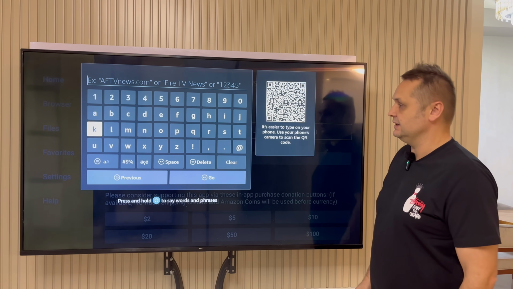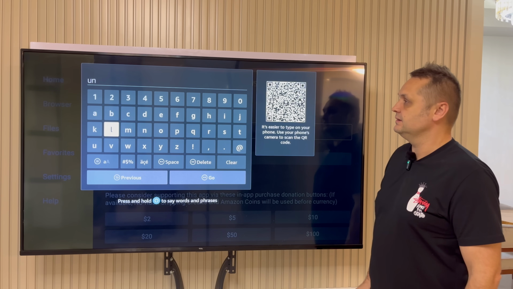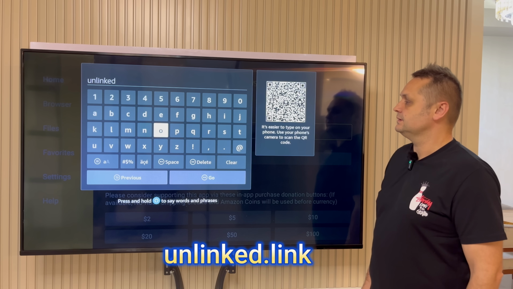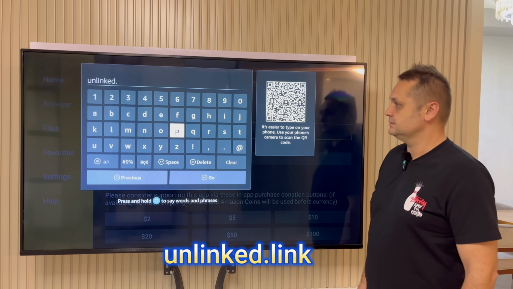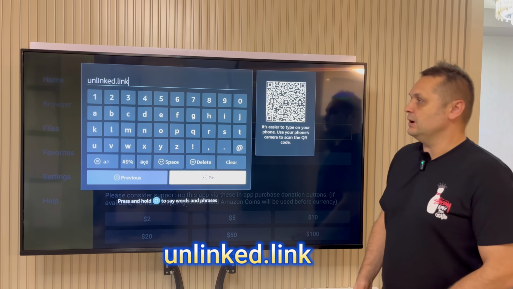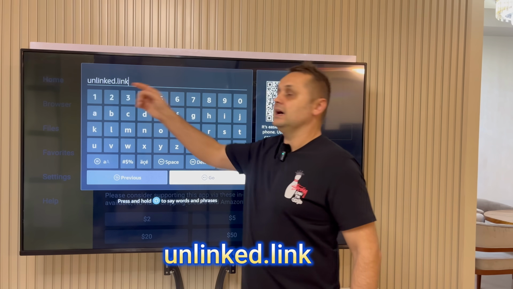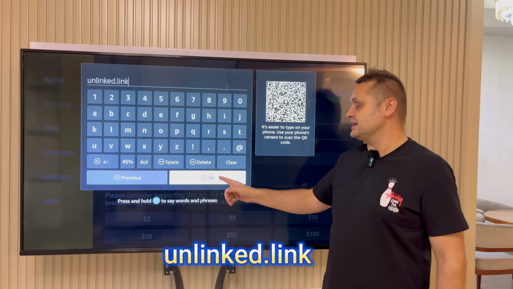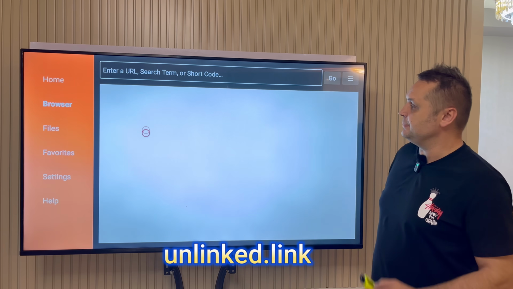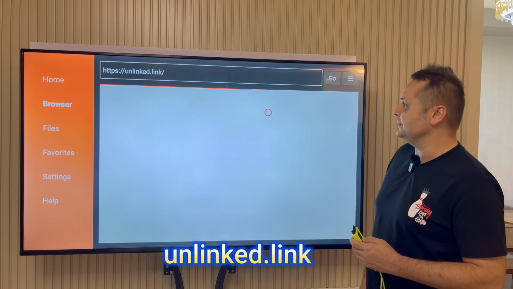Click inside of here and put in unlinked.link, just like that, okay? Let's put that in, unlinked.link. And once you put in unlinked.link, all you have to do is press the go button, okay? It's going to say connecting. It's going to come up, and you can see I can browse left to right, up and down, okay?